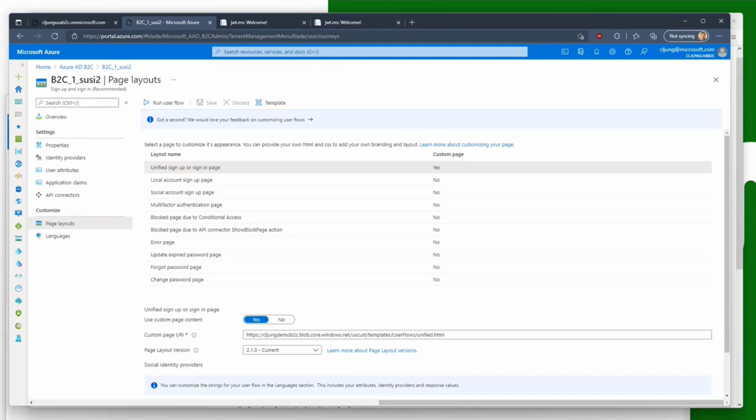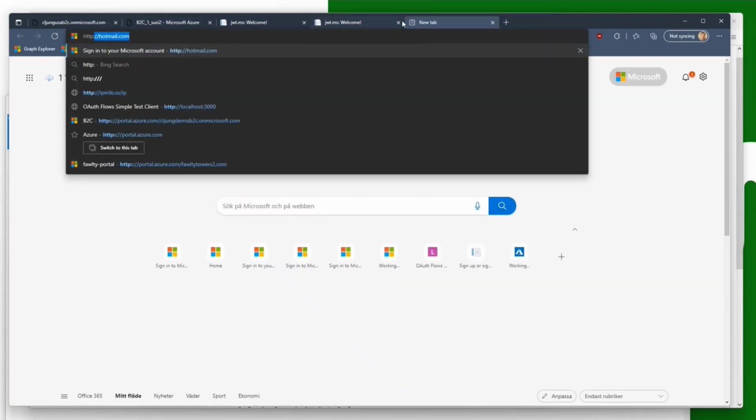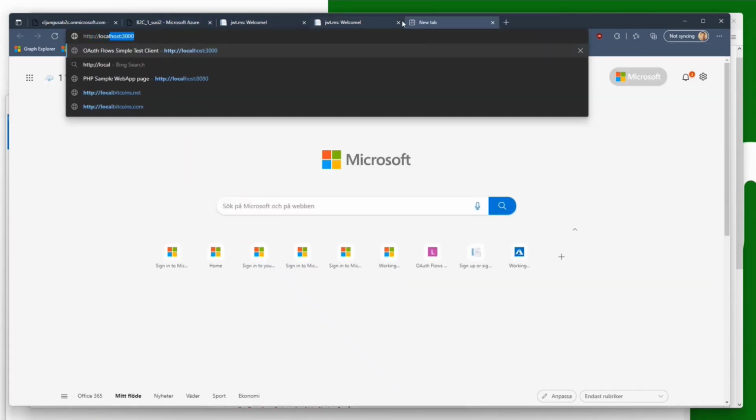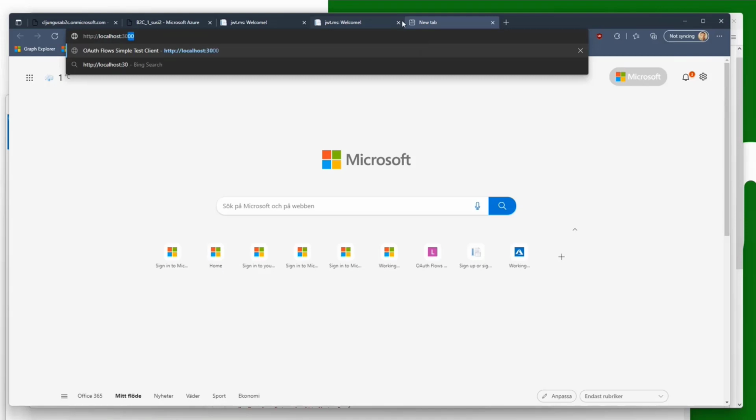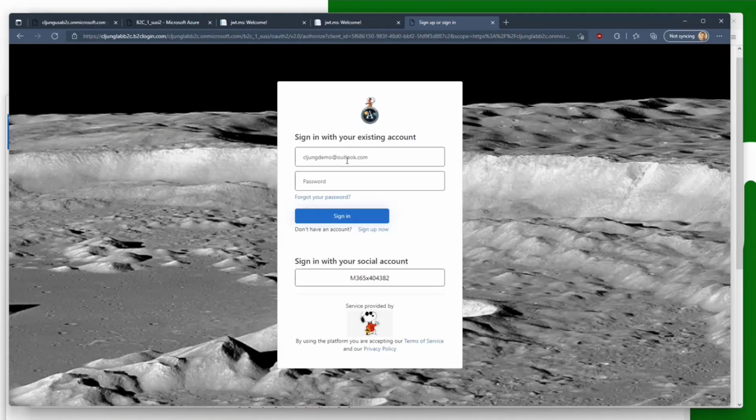Just a quick demo also of the client side. This is a regular MSAL Azure AD sample, where I've configured it to authenticate via Azure AD B2C. I've added a few extra buttons here just to be able to illustrate what is really going on on the client side when you do authenticate.